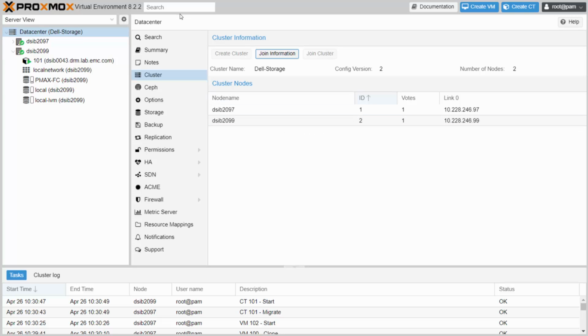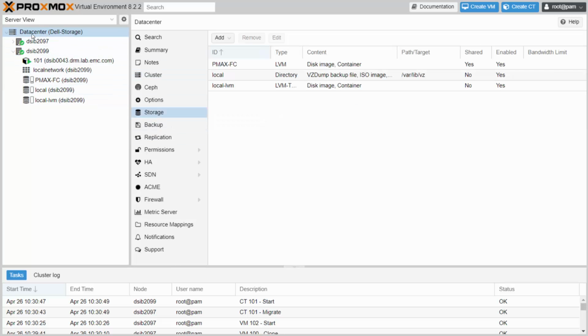You can log into either server and you'll get to see both of them, kind of like when you have enhanced linked mode in vCenter, where you can log into either and see them. The storage is done at the cluster level here.